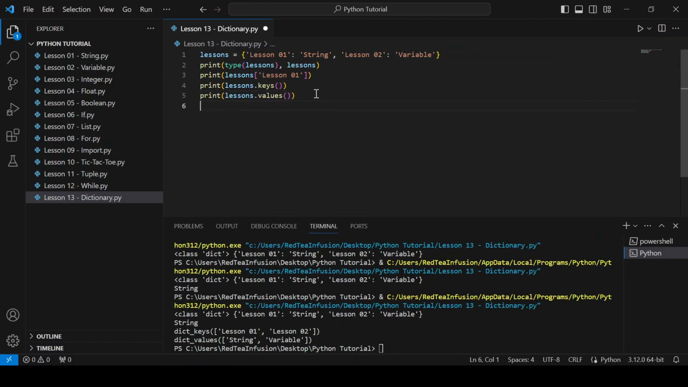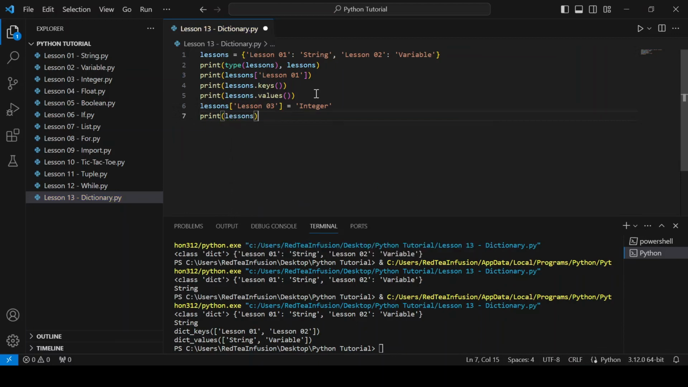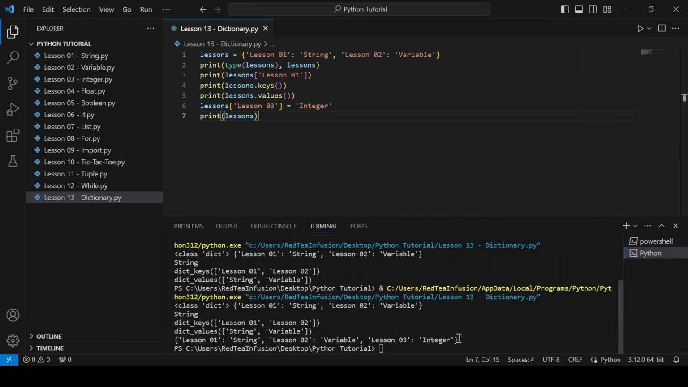Now let's add a new pair. Lessons["lesson 03"] = "integer", new line, print(lessons) and run it. And the new pair has been added.